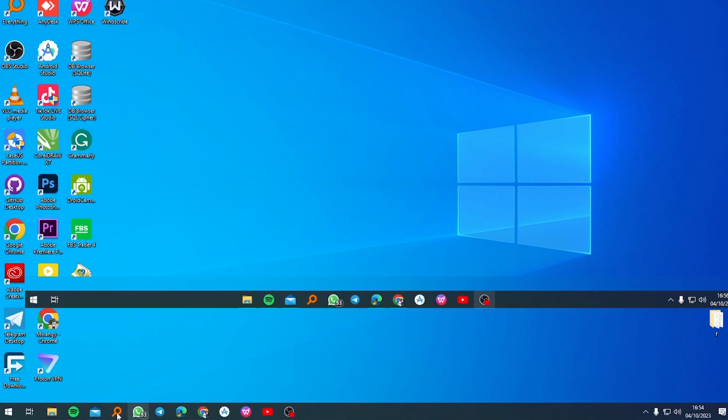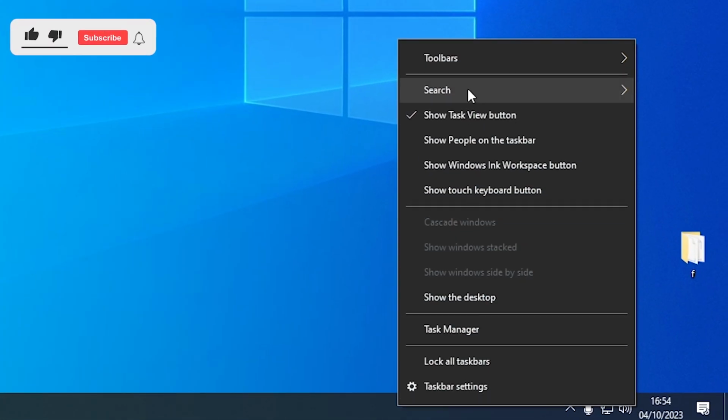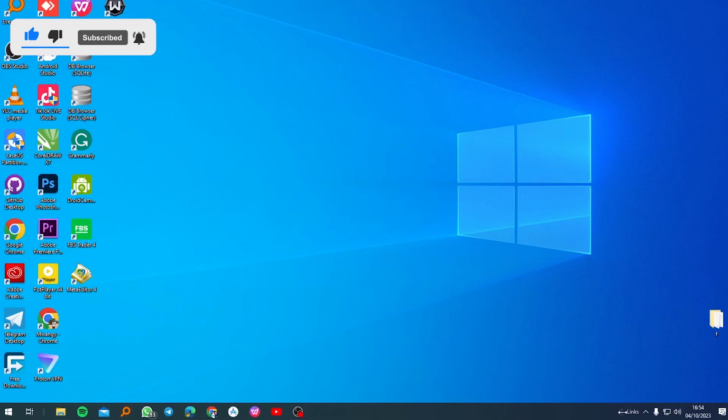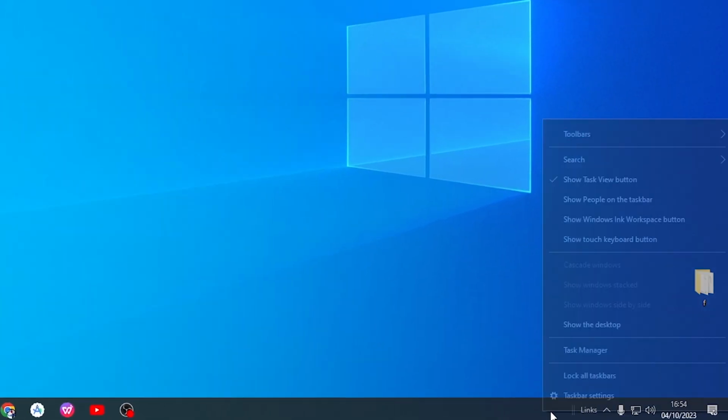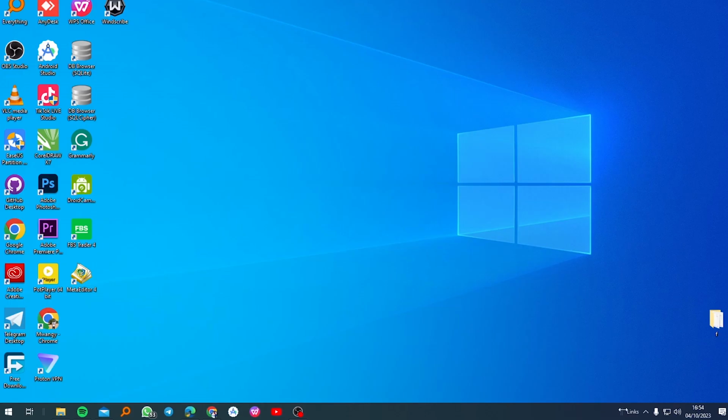So today I'm going to be showing you how to center the taskbar icons in Windows 10. So you're going to right click on the taskbar, then click on toolbars, then click on links. Once you click on links, they are going to show these lines, but you also want to lock the taskbar. So you right click, then click on lock, make sure it is unchecked.